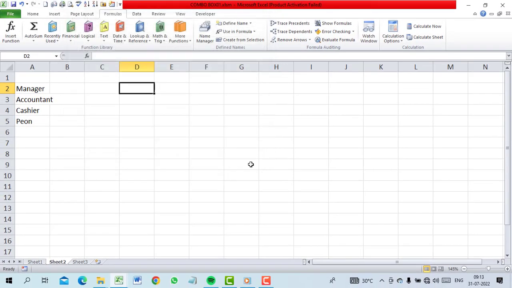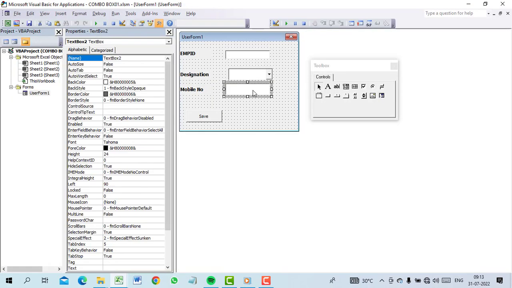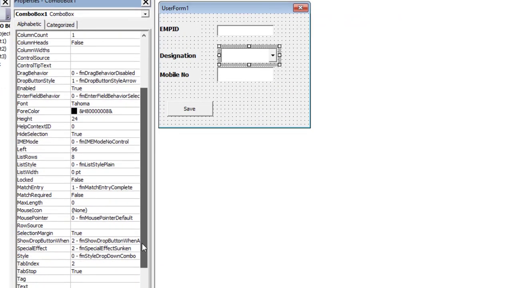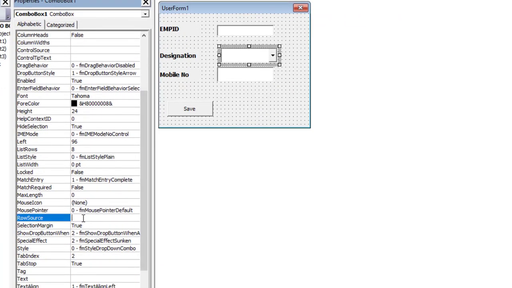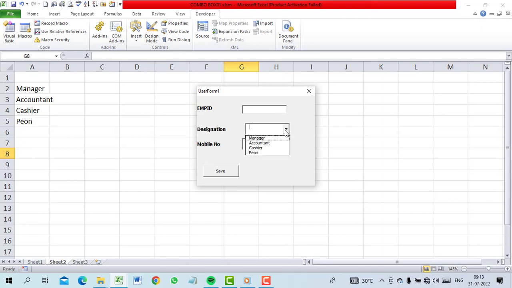Close it. Then go to the user form. Here click on the designation combo box. In the properties bar, come to row source. This one is the row source. Here write designation. Okay, let's see. This is the designation combo box, in which we have written manager, accountant, cashier, peon.